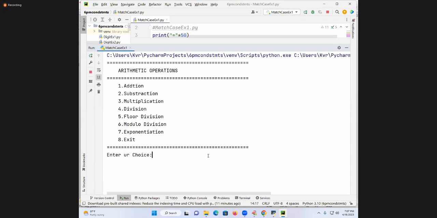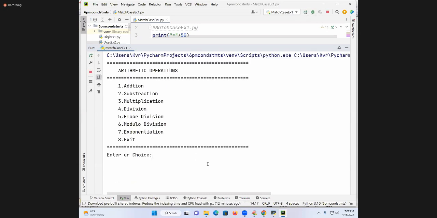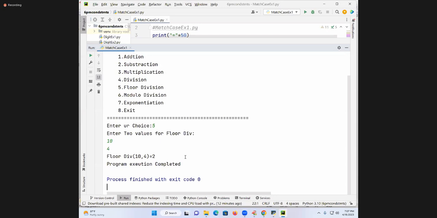Next I'll go for what? I entered 100 by mistake. What is simply happening? It is not saying anything else. There is no recommended message. For giving that recommended message, I'll write what? Default case block. Say something like 4. You say 100, and next is 30. What is the answer? 3.3333, etc. You say next 5. You say 10 and 4. Actually, 2.5 is the answer.